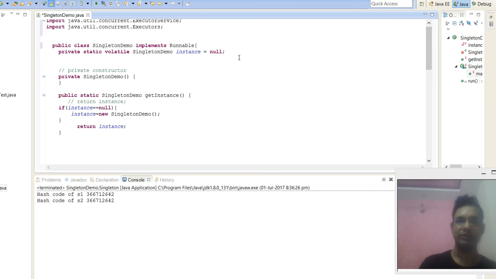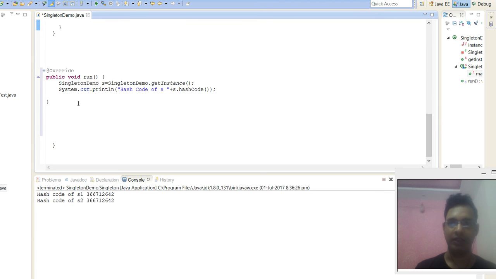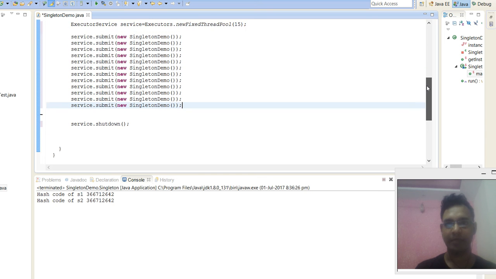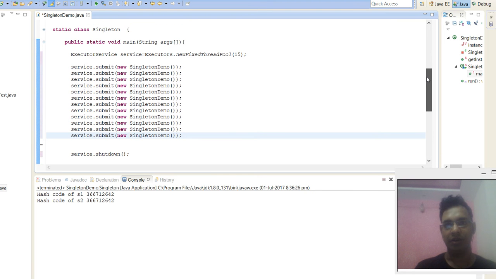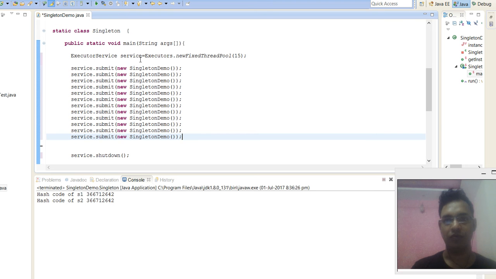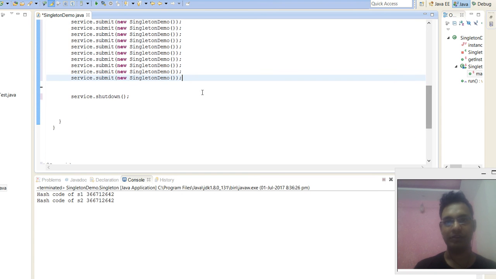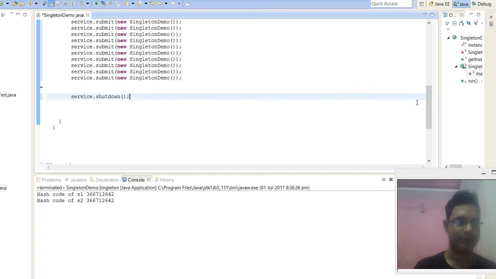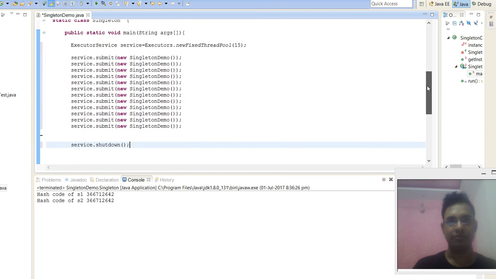So see here, first step we implement runnable interface, and below we give body to the run method and print here the hash code of every object. And in main method we created instance of executor service and submitted our runnable object. And once task is done, I have shut down that service. So let's run and see what the result will be.